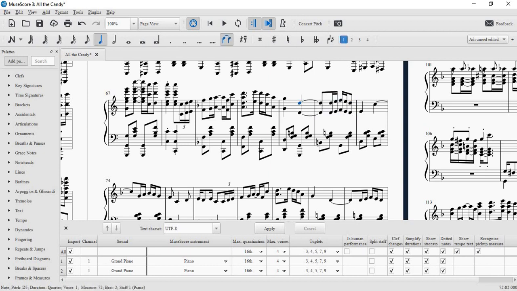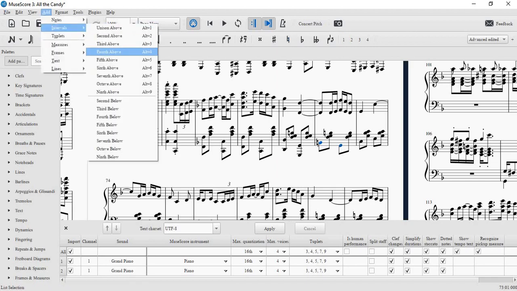Big tie there. I kind of like the way these look. Big ties. Little ties are a bit irritating for me because they're just kind of hard to see sometimes. In some cases, you just can't see them.